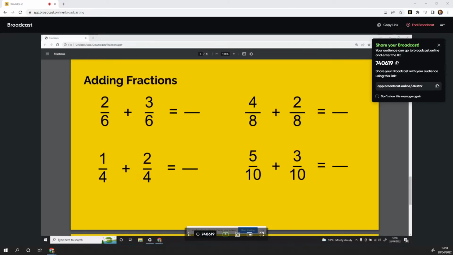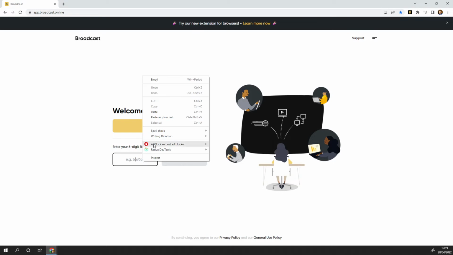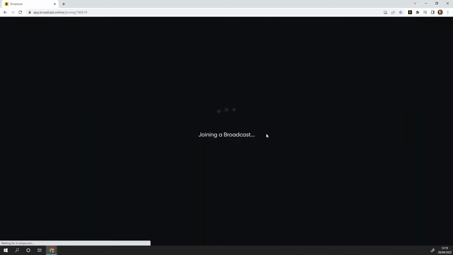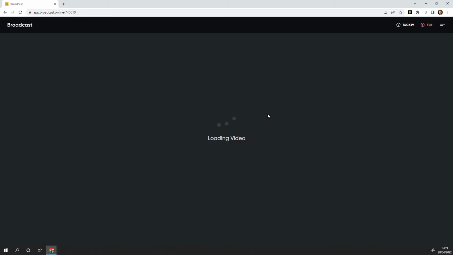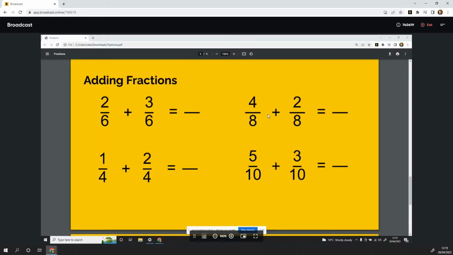The broadcast extension can be used during a live broadcast to allow the broadcaster to annotate over their content. To demonstrate this, I will first connect to a broadcast session as a viewer. I am now joining the broadcast session as a viewer. You can see the live broadcast.